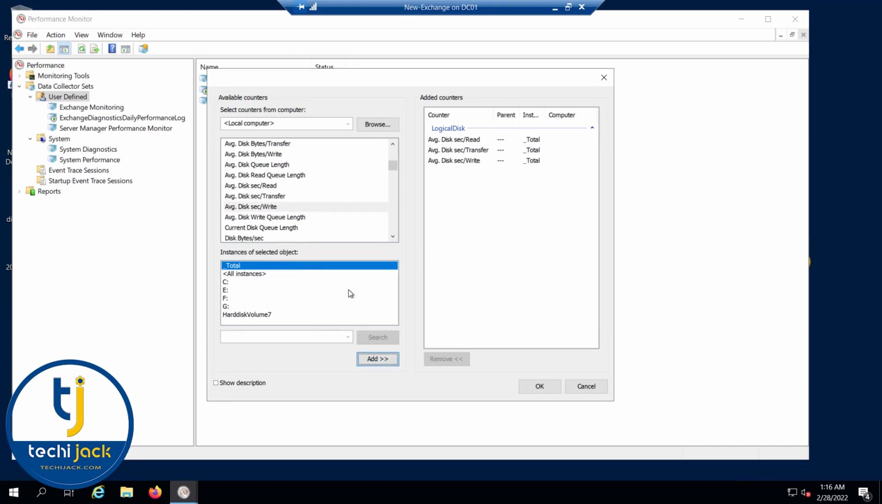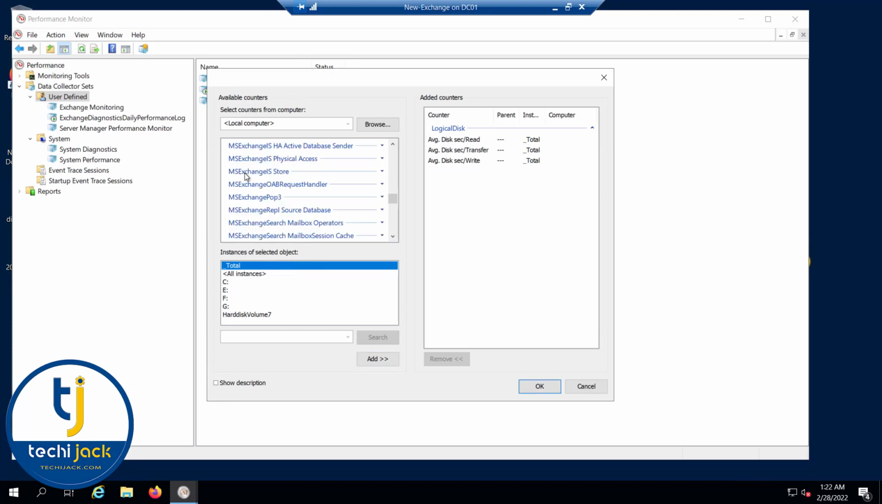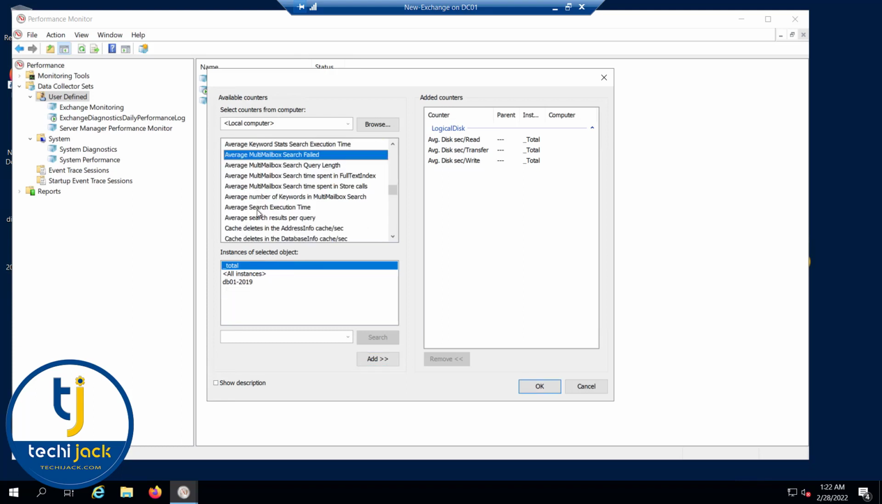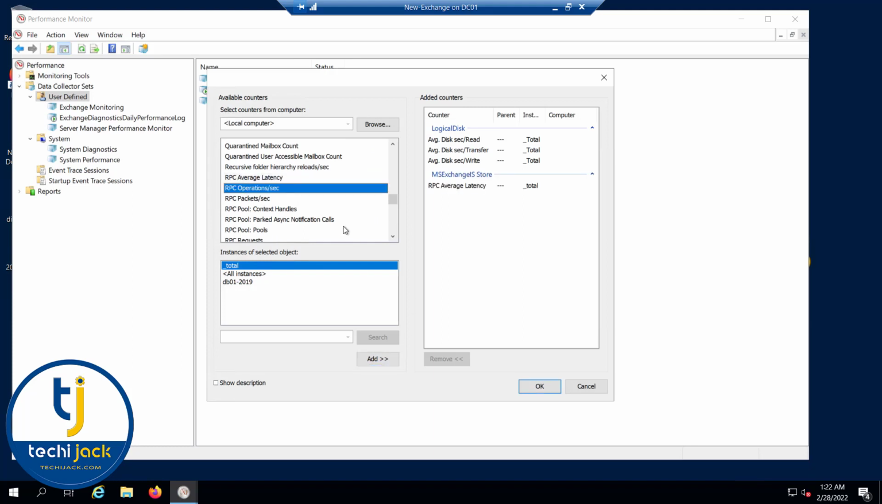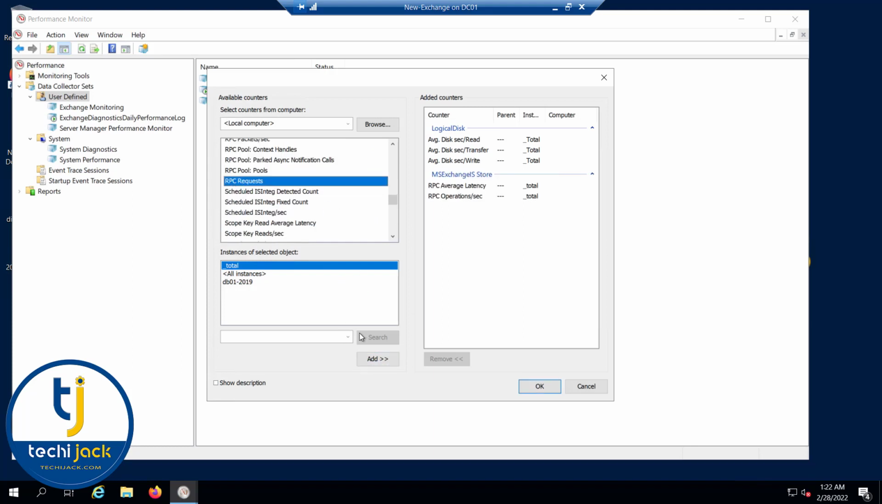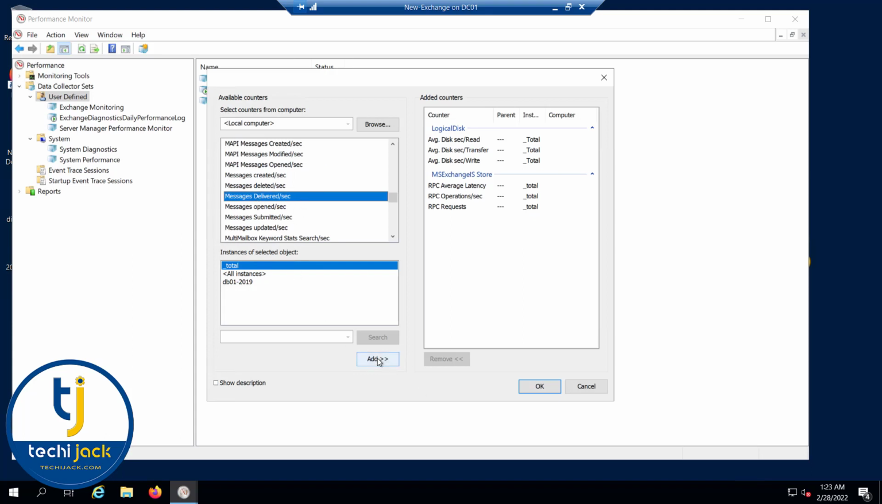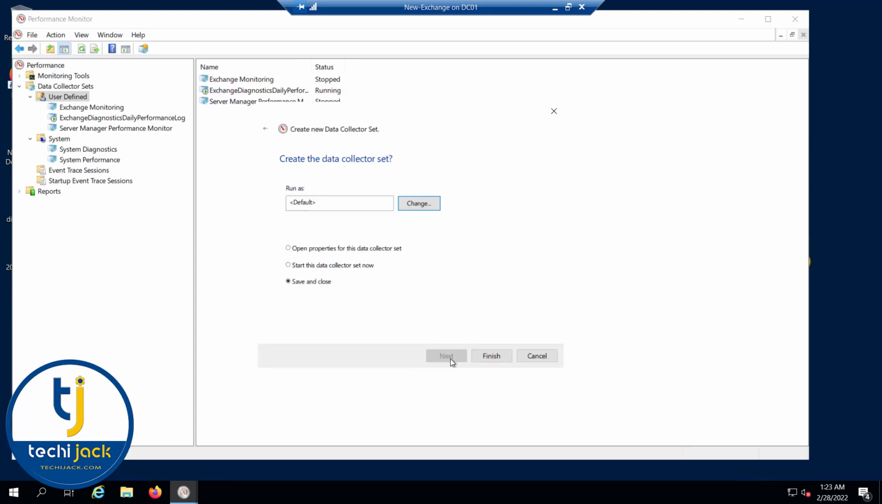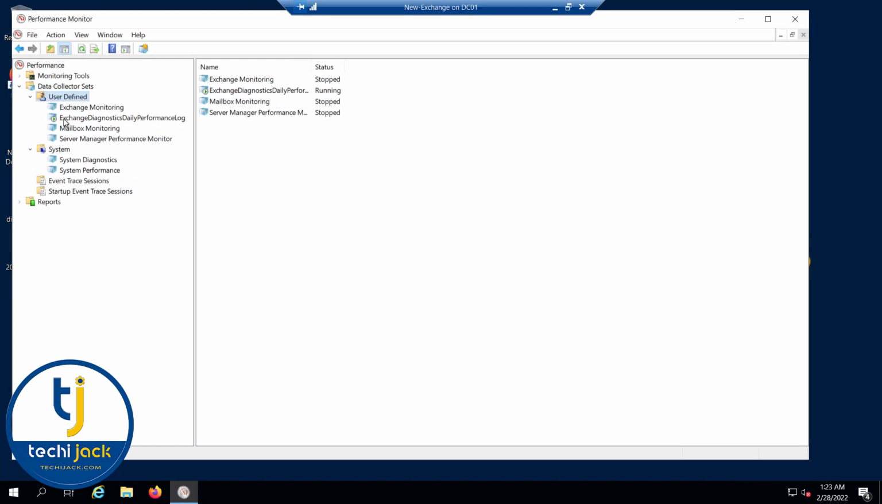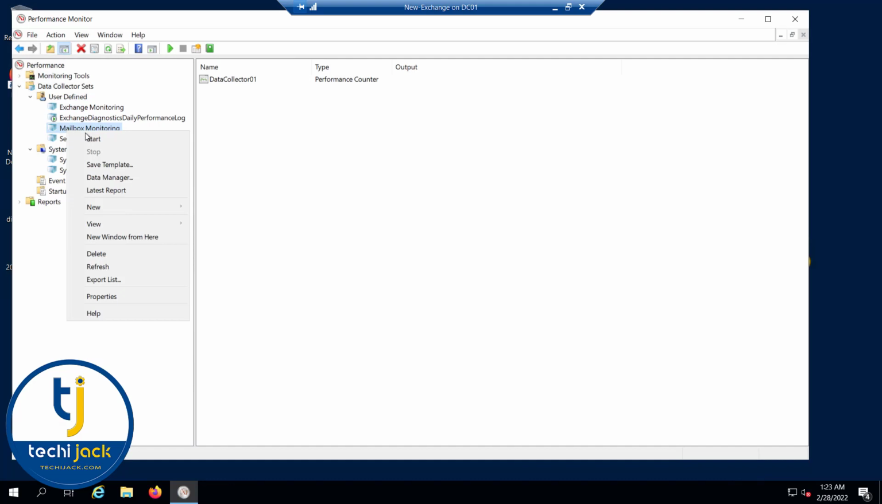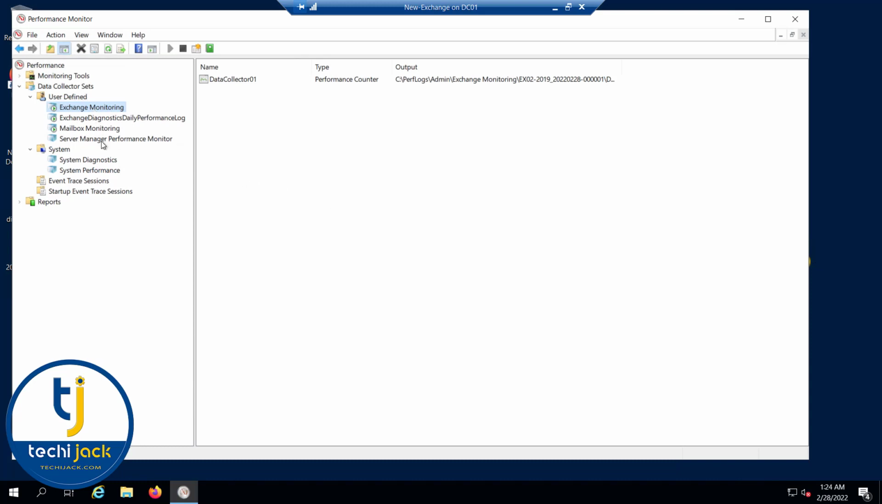I will add this, and we will also add the MSExchangeIS Store. Here we have MSExchangeIS Store, and I will select RPC Average Latency, RPC Operations per second, RPC Requests, and Messages Delivered per second. We'll click on OK, Next, Next, and Finish. So now we have Exchange Monitoring here and Mailbox Monitoring here. If I click on start for Mailbox Monitoring, and I will start Exchange Monitoring as well. So now both the performance counters have been started.